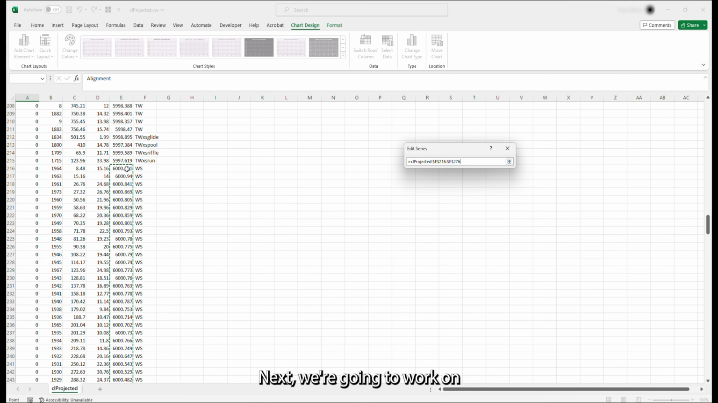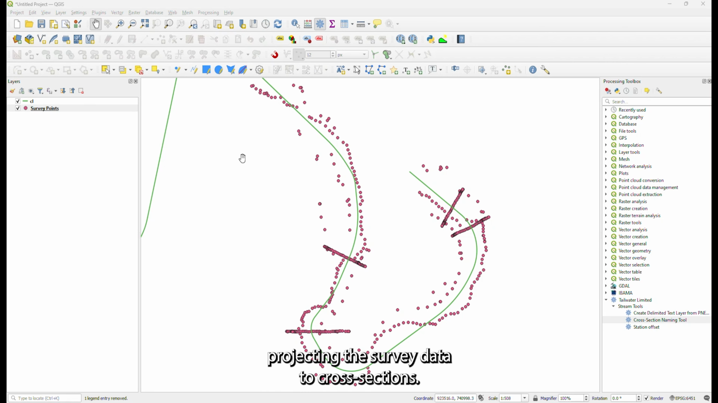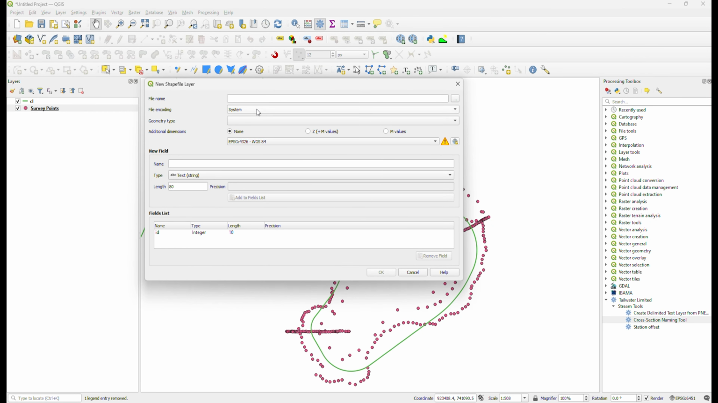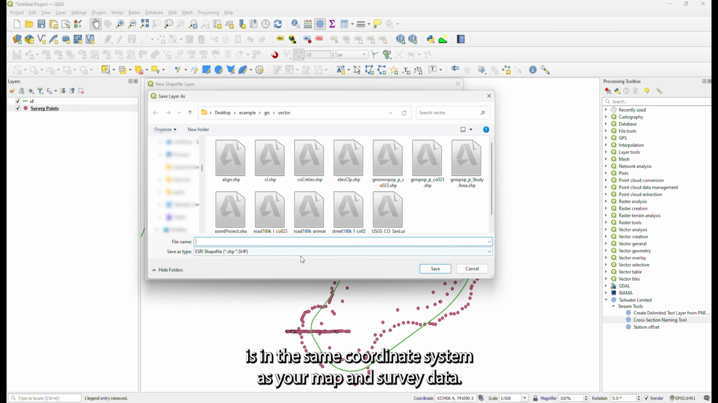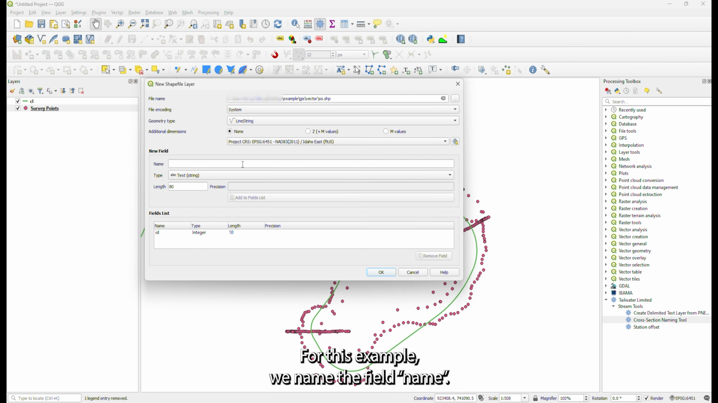Next, we are going to work on projecting the survey data to cross-sections. To get started, create a new polyline shapefile to represent the cross-sections. Ensure that the shapefile is in the same coordinate system as your map and survey data. Add a text field to the shapefile. For this example, we name the field Name.